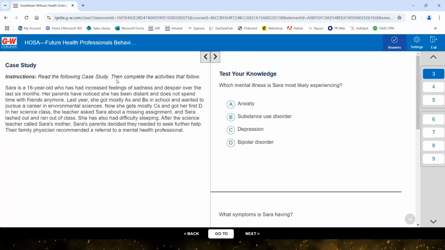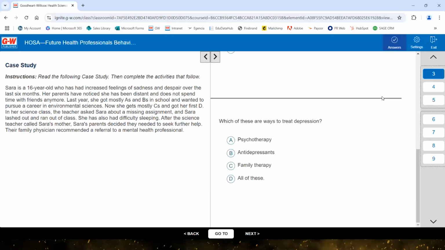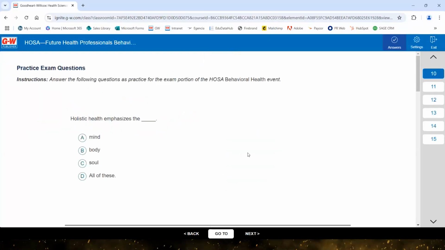So read the following case study, then complete the activity that follows. So this one is about Sarah, who's a 16-year-old who has had increased feelings of sadness and despair over the last 6 months. So after reading about this case study, again, related to this HOSA event activity, students will be able to answer these questions and submit their responses. For any that are multiple choice, you will be able to see the answers for you, and so you'll be able to grade these appropriately. So you can see here there's several questions for students to go through.